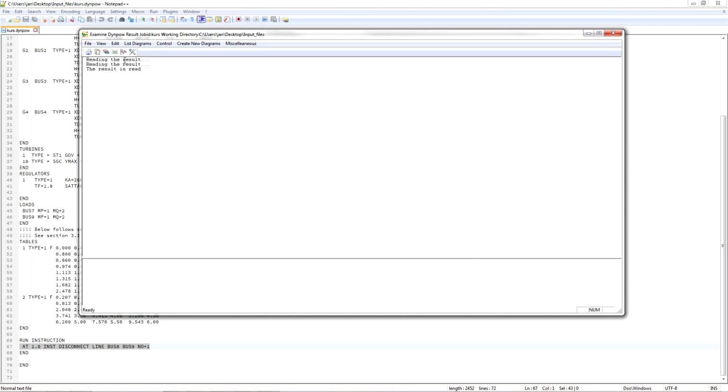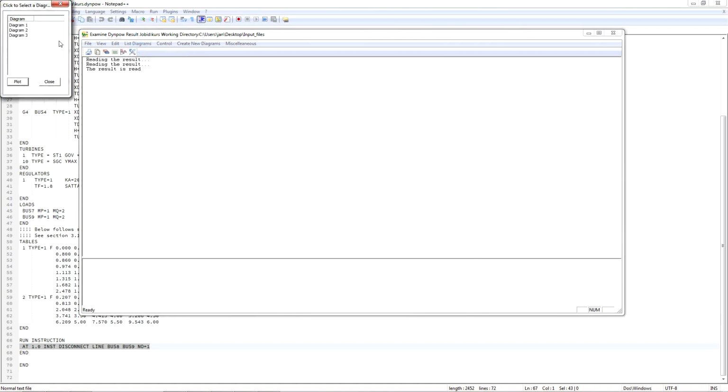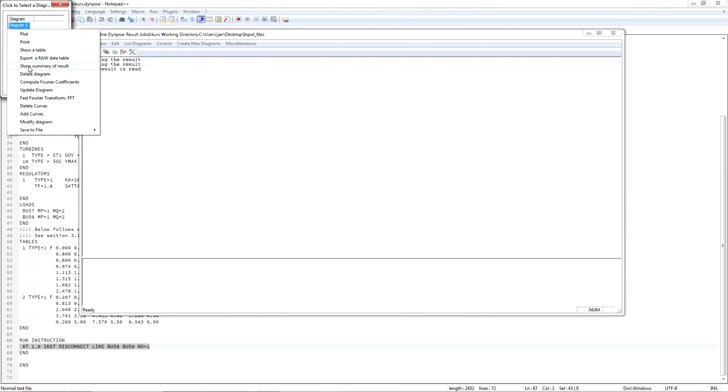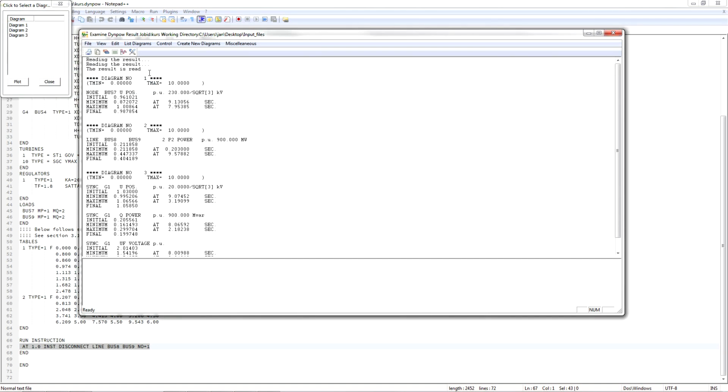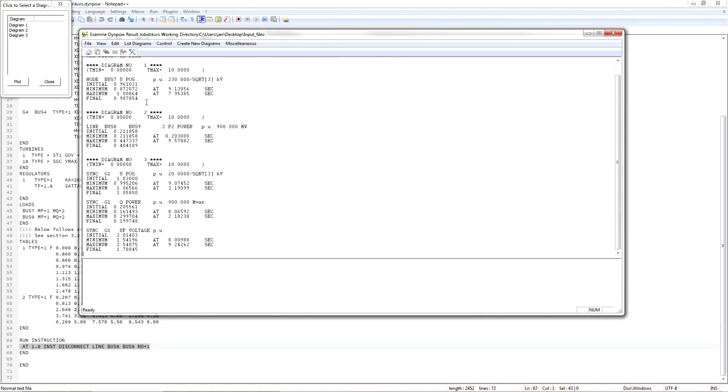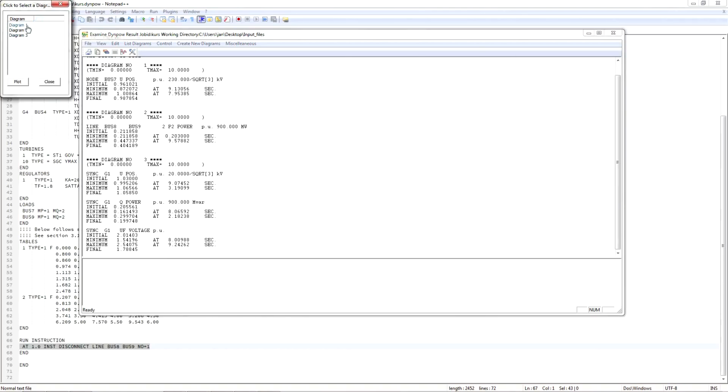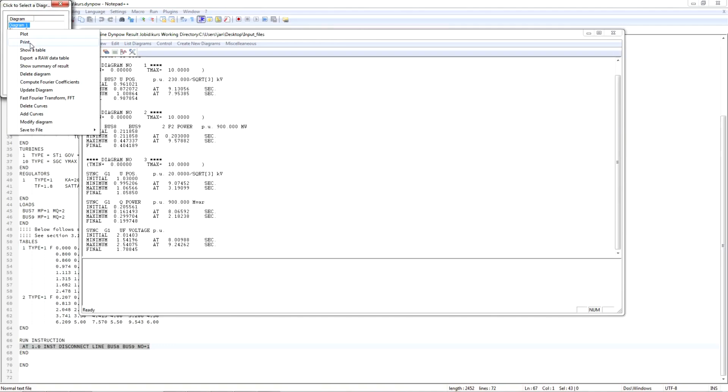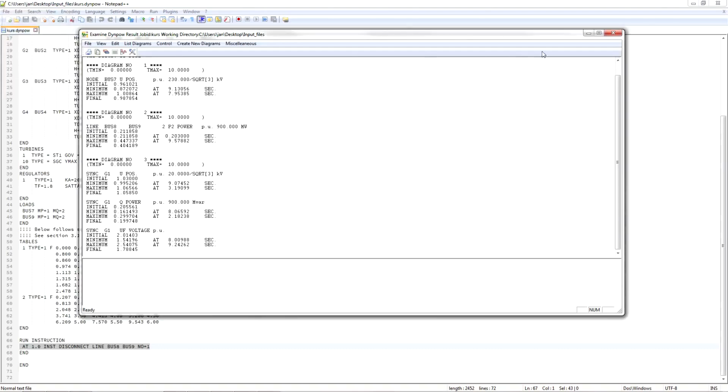We can create a summary of results for all diagrams by selecting all the diagrams using the Shift button and then right-clicking on it to select Show Summary of Result. It presents a summary of all the diagrams in text-based format in the DYNPOW window. We can also create paper copies of the diagrams. For that, we select a diagram and select Print from the context menu by right-clicking onto it. We can also give multiple print commands by selecting multiple diagrams at a time.